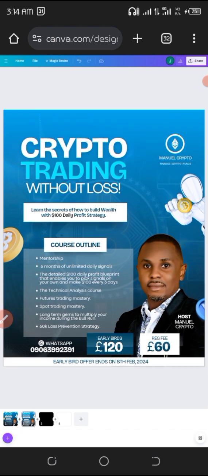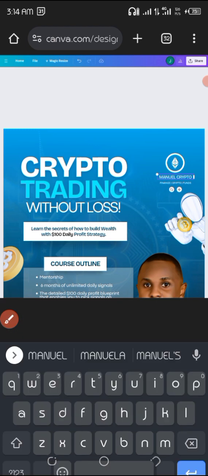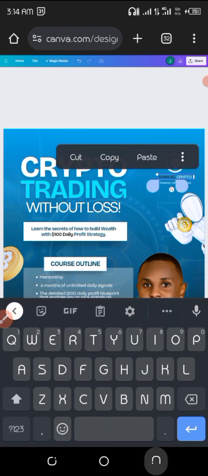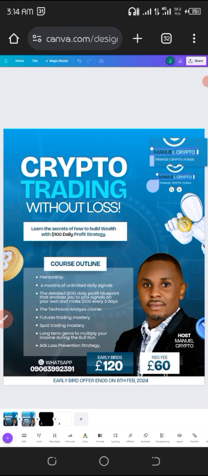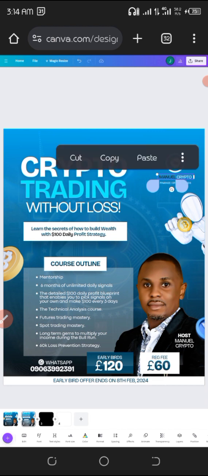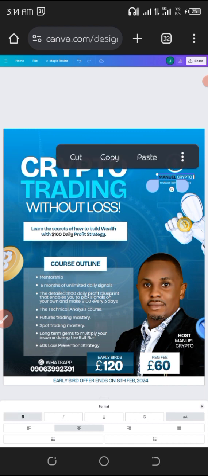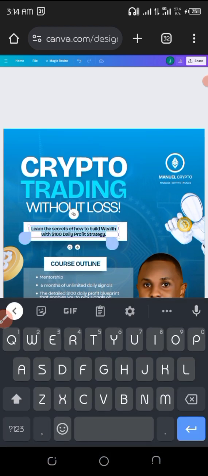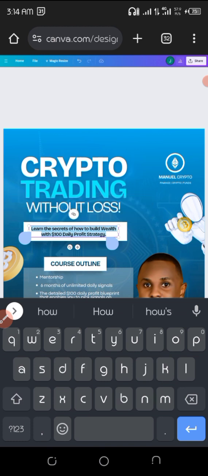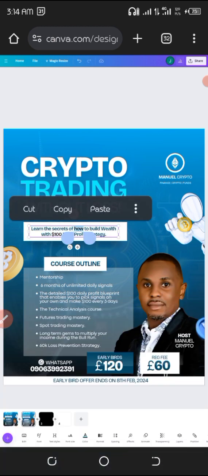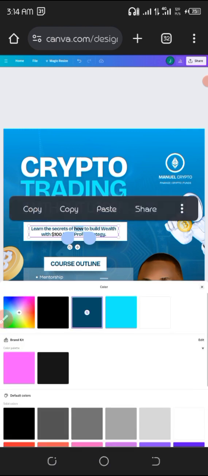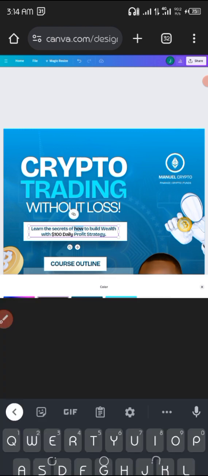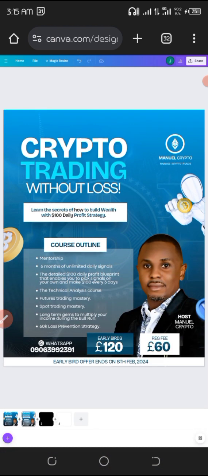So before I talk away, you just click on what you want to highlight, right? You click on it. I just tap on it and then use your hand to highlight. I can increase it like this, but I don't want to. I just want to highlight only the manual. I'll go to my format and make it bold. See, so manual crypto, you see that. Same thing with this. If you want to change the color, for example, select only how, then I go to color, then I can make it different. Understand? So that's how you do it.